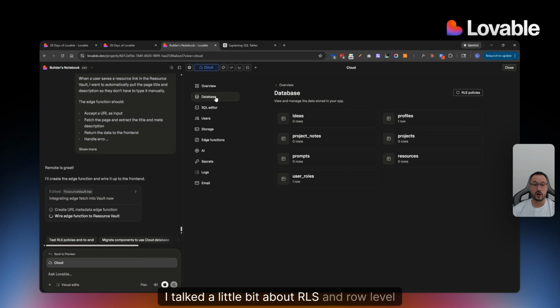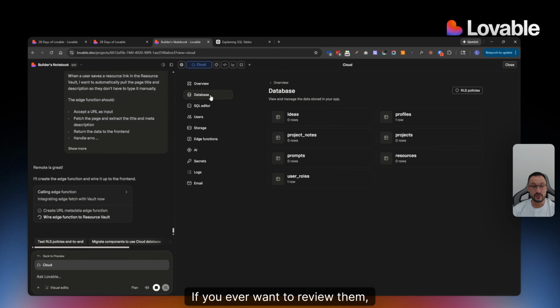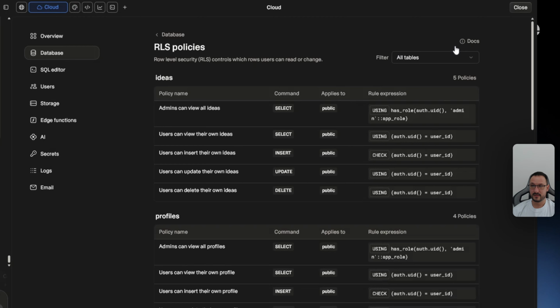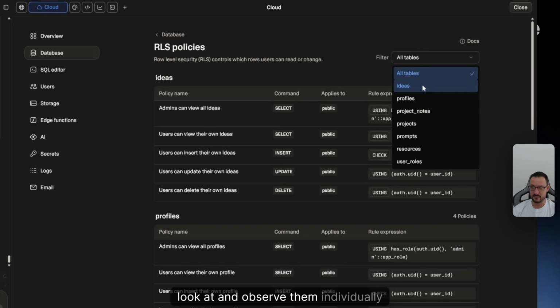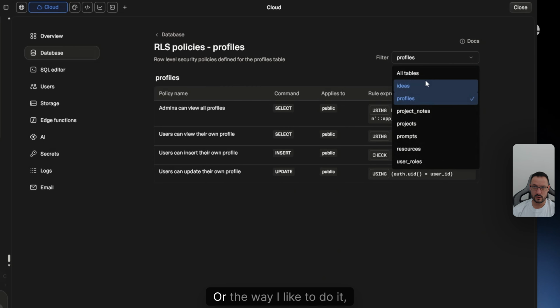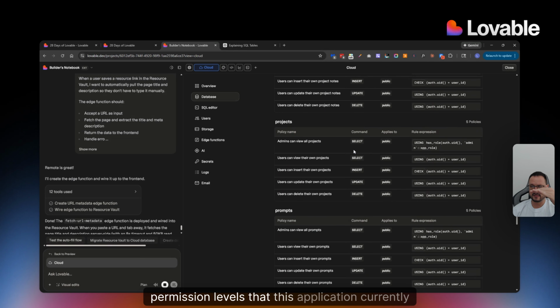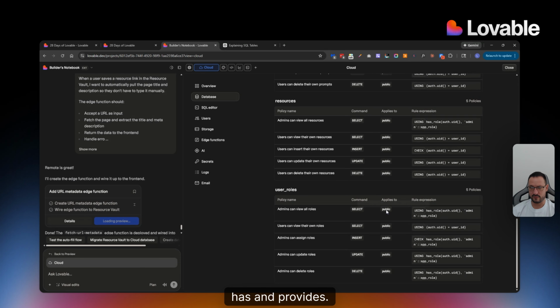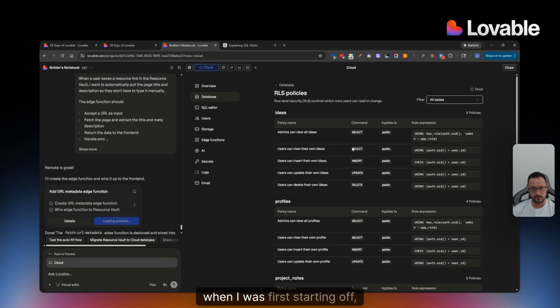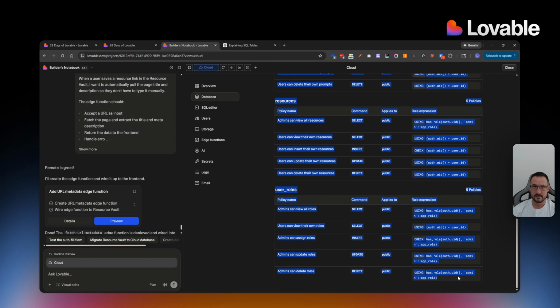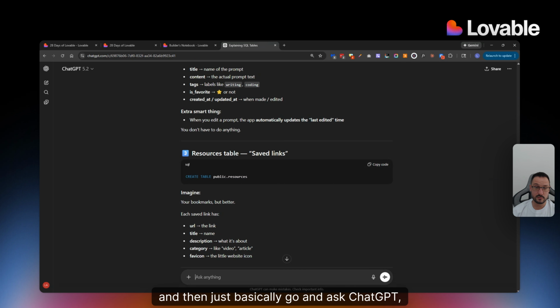I talked a little bit about RLS and row-level security and what that entails. If you ever want to review them, or better said, have ChatGPT review them for you, just click on this RLS policies button, and then you can look at and observe them individually for each table, or the way I like to do it, just for all tables, and then just see the permission levels that this application currently has and provides. Personally, when I was first starting off, I would just copy all of this or take screenshots, whichever works, and then basically go and ask ChatGPT, is this app secure? We're going to do that in Lovable too.